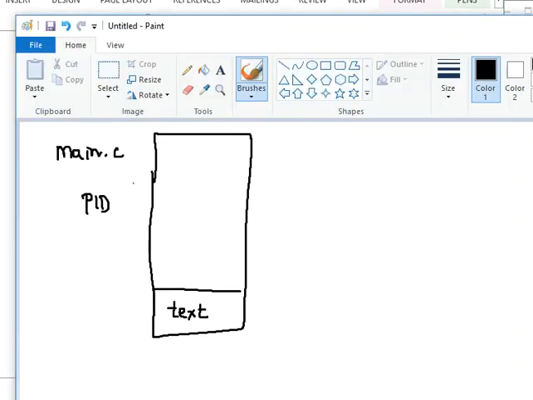We saw that before. So this is the main.c, and you have the program running. So this is your text area. That means this is the main program running here. And when you want to execute commands or launch another program, you can do that, and this exec family of functions can do that for you.